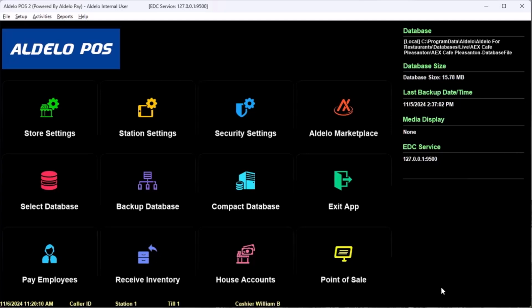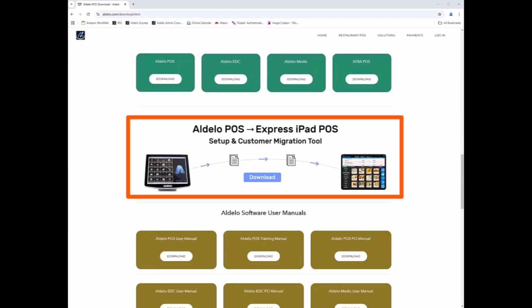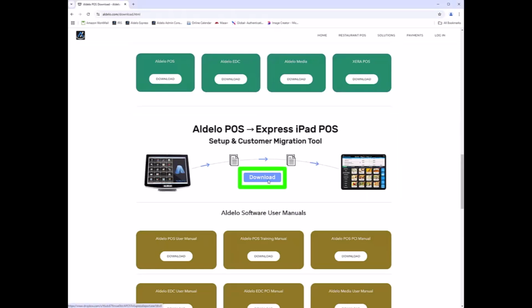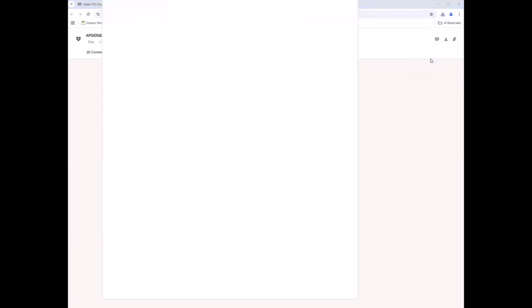So we're going to go ahead and move over to the browser and go to our download site. Now we're on the Aldelo download page, and we can scroll down to the migration tool download, and you'll see the image here and the download button there. So we can click on download, and it'll take us to our download page. Go ahead and download that file. And this may differ depending on the web browser being used. I'll go ahead and open up that folder.